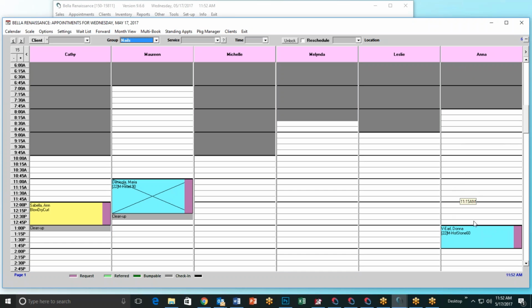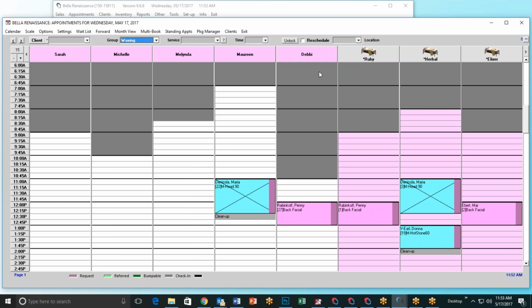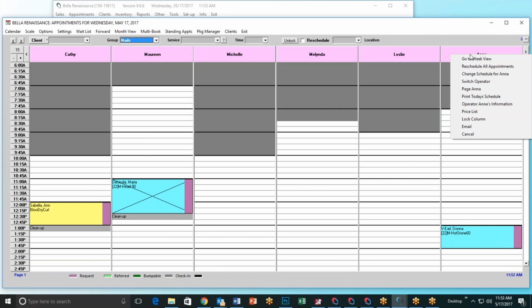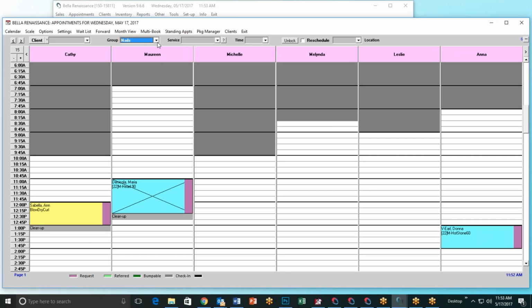She's got a busy schedule, lots of little things going on in here, and I know I'm about to go to a group that Anna doesn't work in, like, for instance, waxing. I'm going to lose Anna, and I want to see Anna, even though I need to book in the waxing group. So all I need to do is right-click on any appointment whose column I want to lock and select Lock Column. By doing so, any group I go to, now we already know that Anna does not work in the waxing group, but watch what happens.